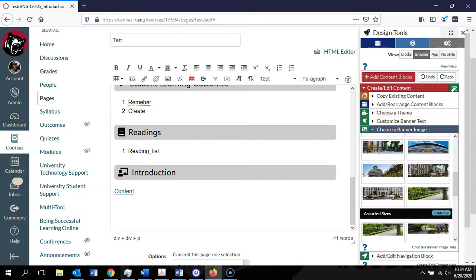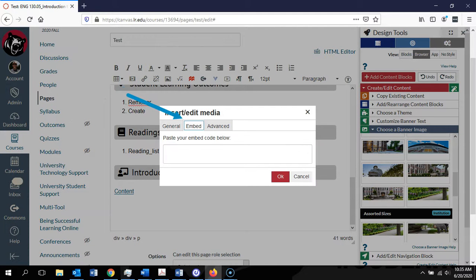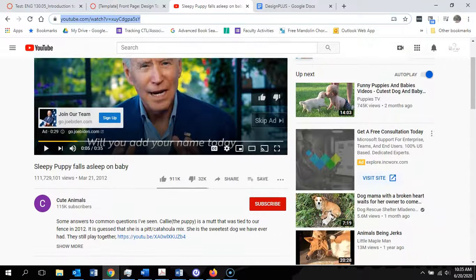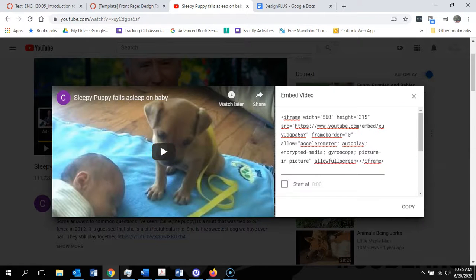Most of us who design courses think that that does not look particularly good, and it looks better if the video is embedded in your Canvas page. To do that, you're going to use Canvas's Insert Edit Media tool. And then you can select Embed. And you should note on any YouTube video, and other types of content will allow you to do this as well, if I click Share, I can select Embed.